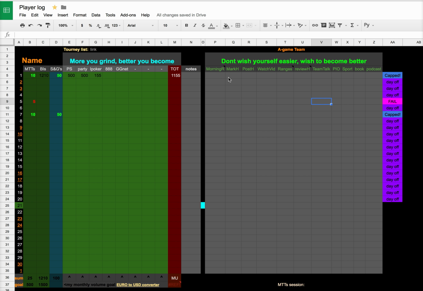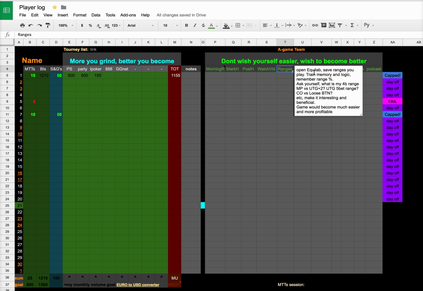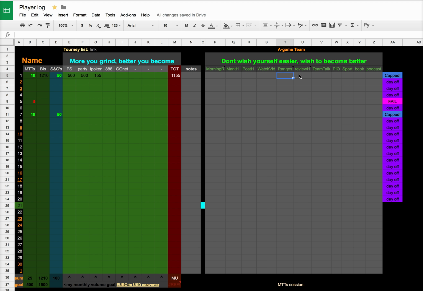You can read it. Then I have here more poker related things: mark hands, post hands in our Slack group or somewhere, watch video, work on ranges, and again some description here: open Equilab, save ranges you play, train memory and logic, remember percentages, ask yourself what is my 4-bet range, MP versus UTG plus 2, and so on. So train yourself, make sure you know ranges, you understand, you remember percentages, you know how a range runs against another range. It's very, very important work to do.